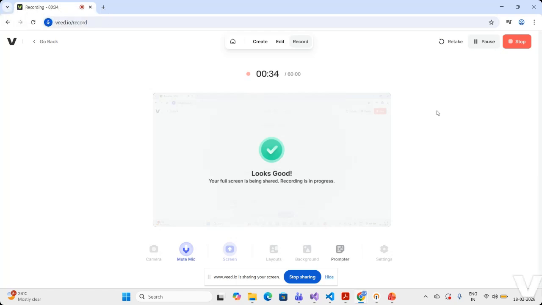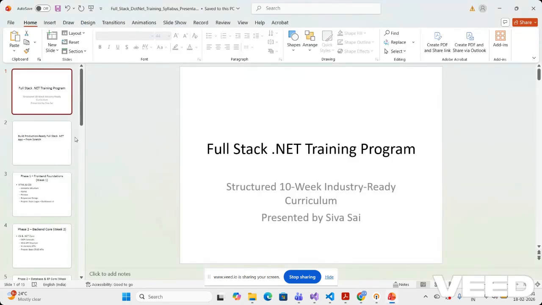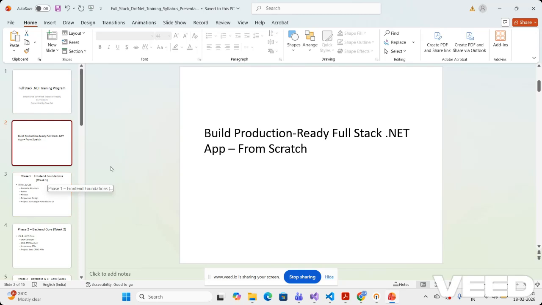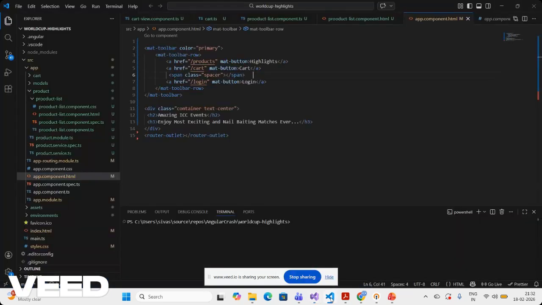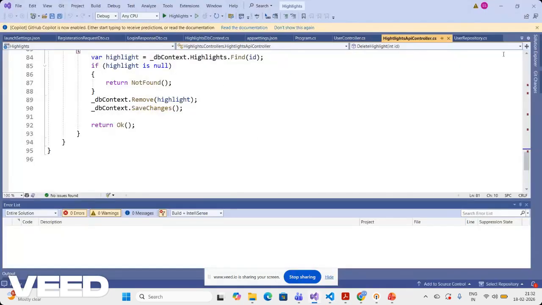That is, I will include Angular as well, and my course content looks like this. I want to build a production-ready application from scratch using .NET. We are going to use Visual Studio IDE and VS Code. VS Code is open source. I'm going to use the latest Visual Studio 2022. For a sample, I can show what we are going to build.